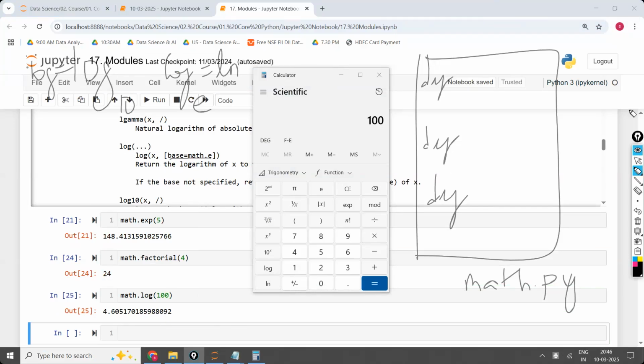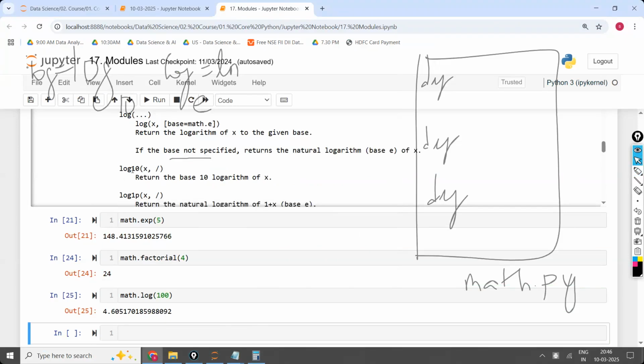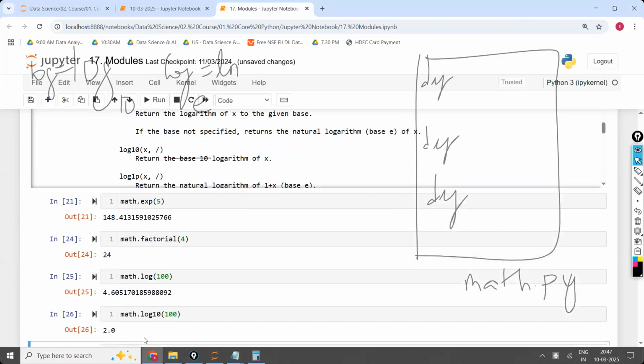Sir, for example, I want the base to be 10. Log to base 10 means this one, and once you click on log to base 10, what is the output? 2. I want that one, sir. Then you have to use one more function called log to base 10. Can you see that one? That function you have to use. math.log10 is the function name. Inside the bracket, give 100. Then it will give the output as 2. Is the point clear?